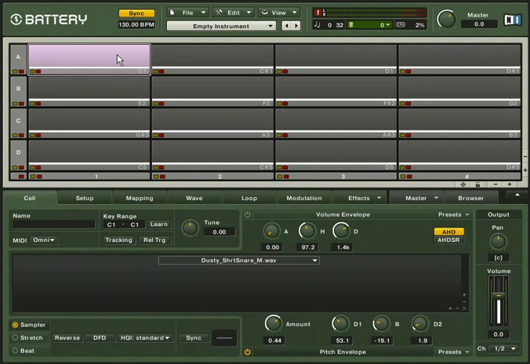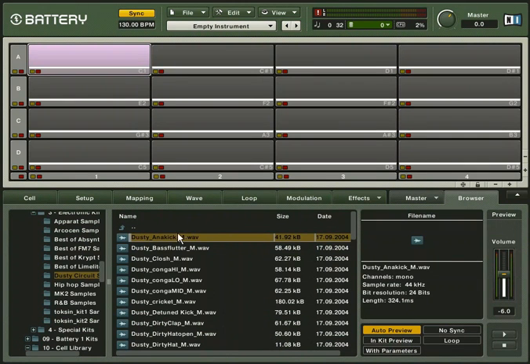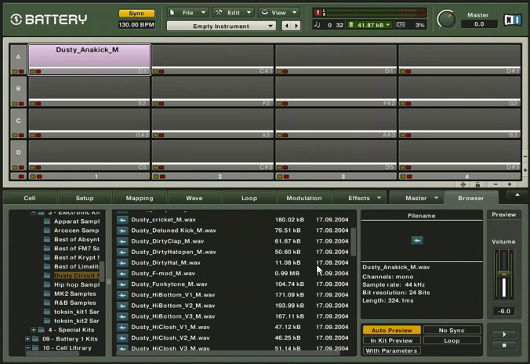If you want to build up your own kits, this is easily achieved. Simply click on the browser and drag and drop your files onto an empty cell. Battery 3 supports most of the current sound or sample formats.